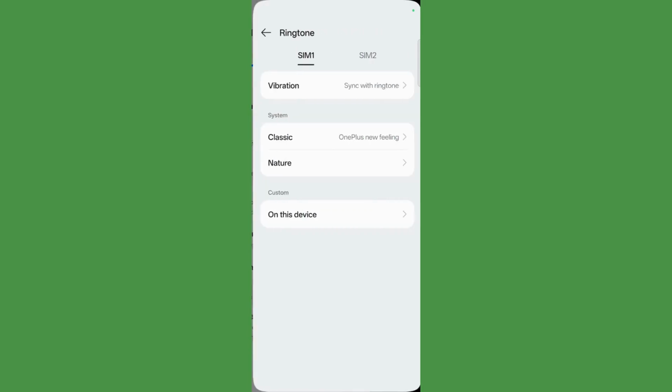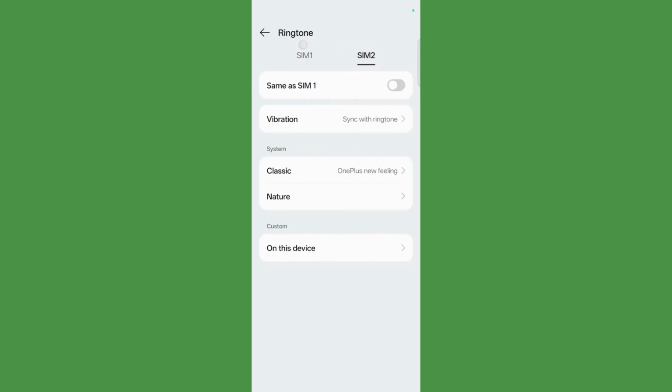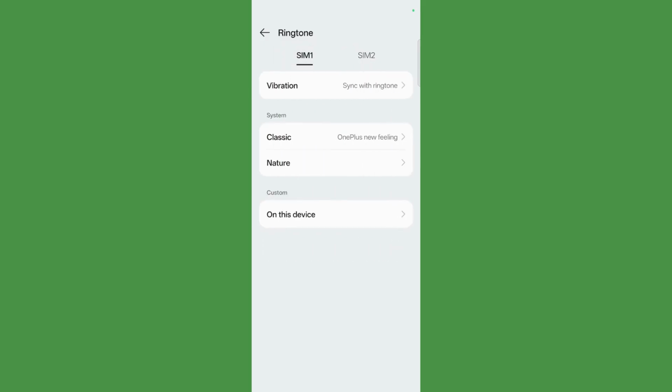So simply click onto this ringtone option, and then you have this option for sim 1 as well as for the sim 2. Now you will need to choose on which particular sim you want to set that particular music. So if you want to set it for both, you will need to manually choose it for both of the sim cards. So let's say I will be choosing it for the sim 1 first.